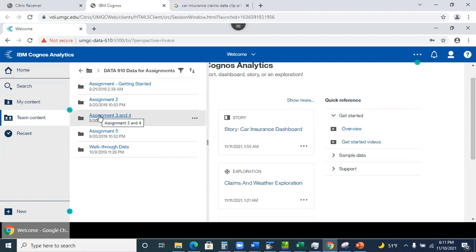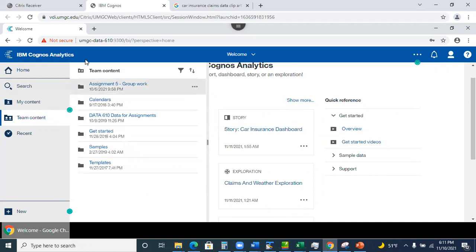So for assignment 4, you're gonna use the same data as you used for assignment 3. It's a continuation because you might reuse the visualizations that you did in order to build the dashboard, and you add new visualizations as well. Assignment 5 will be a different story.